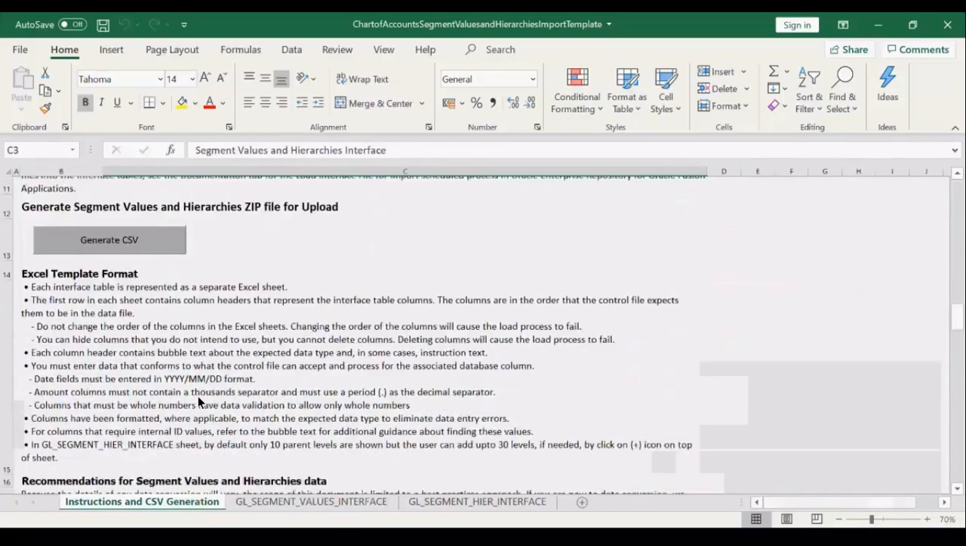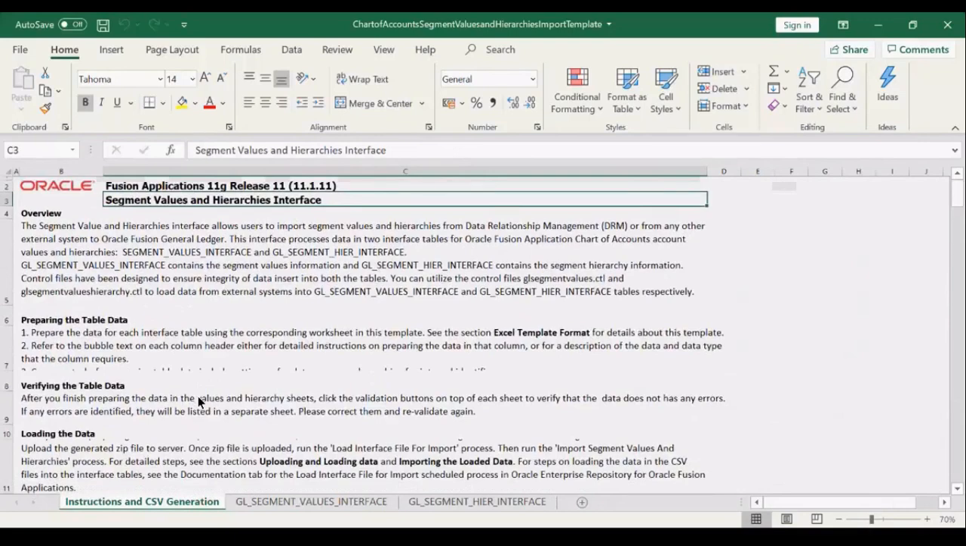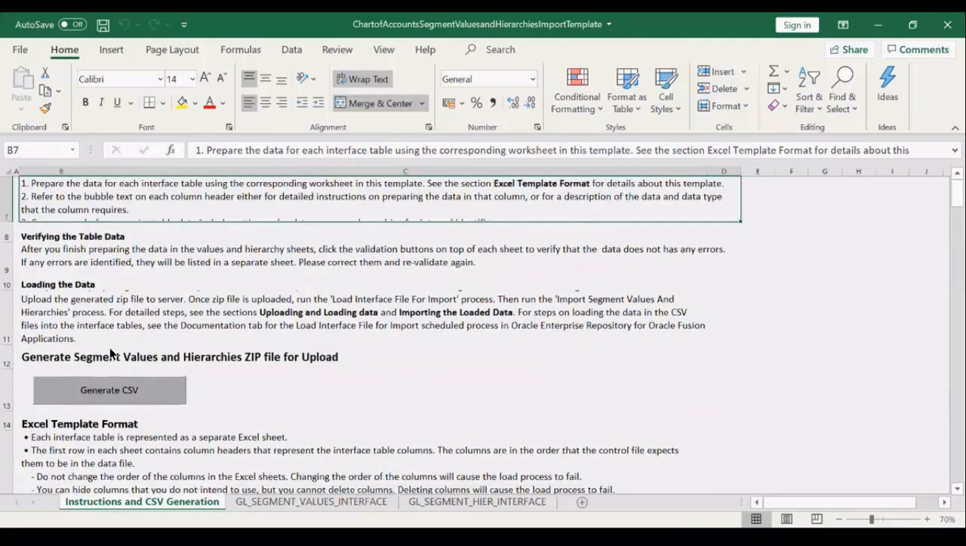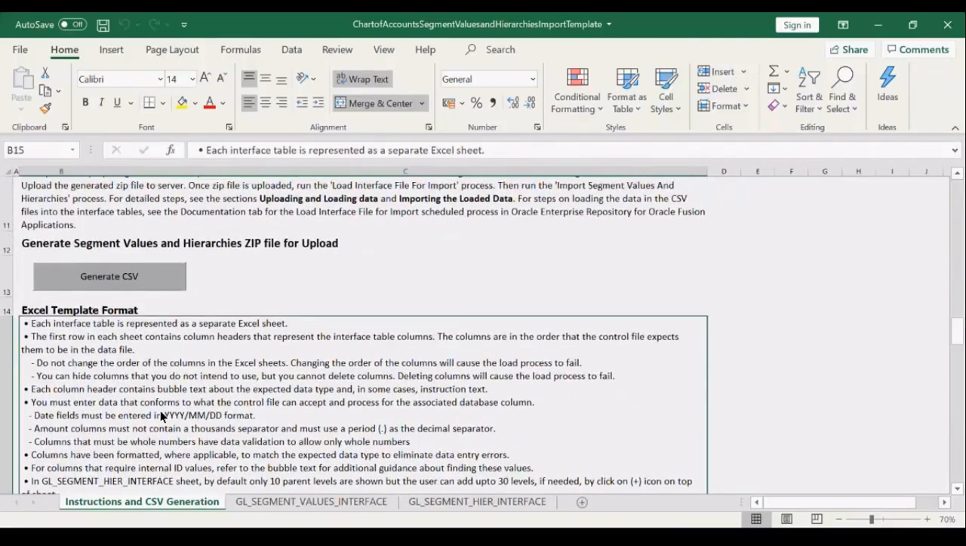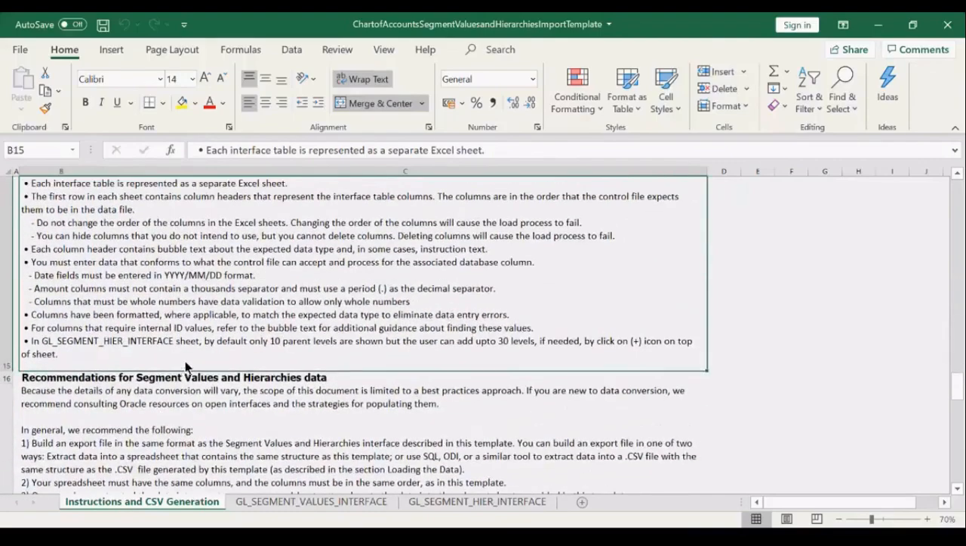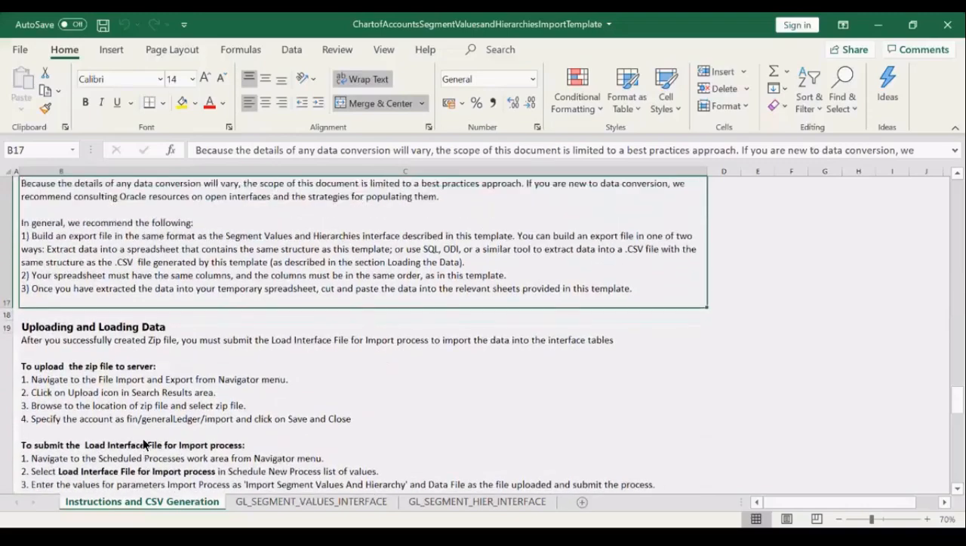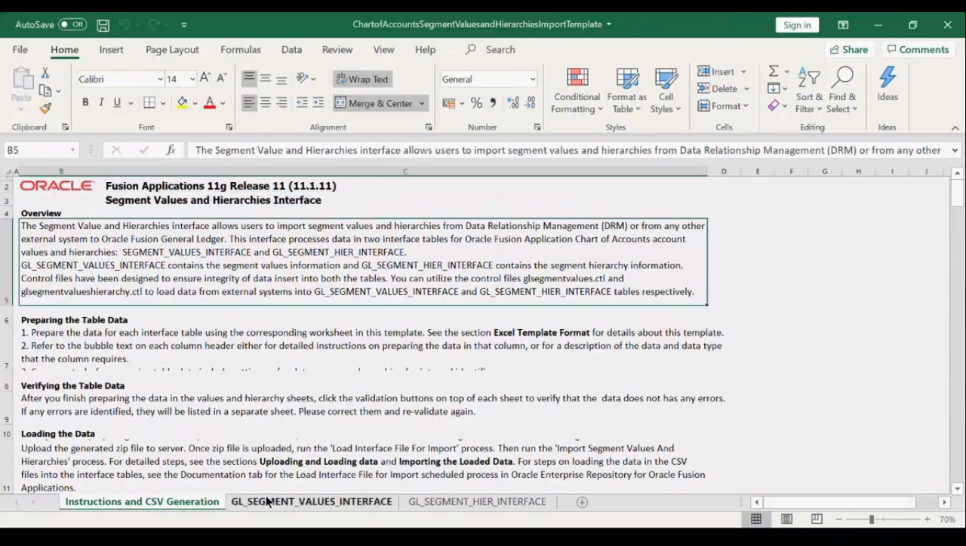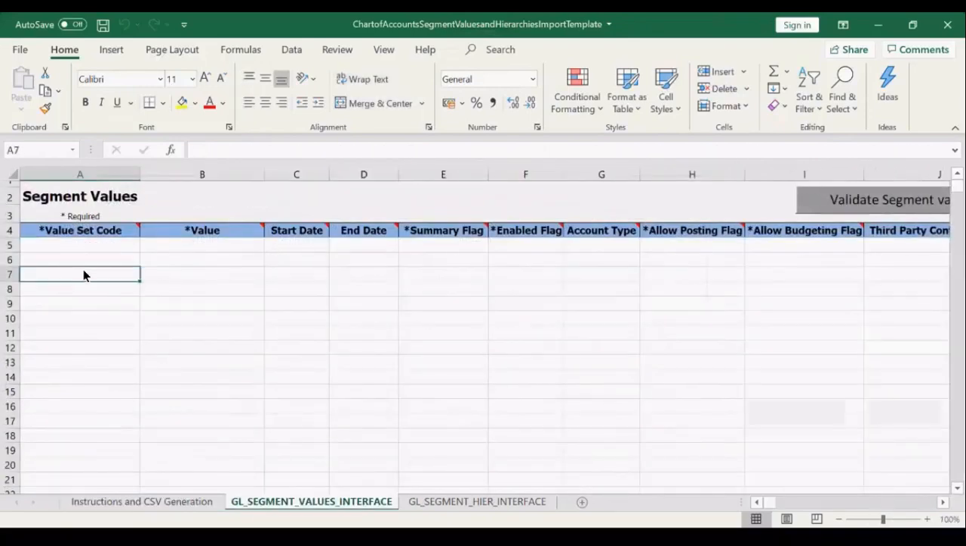Okay, and we have these instructions and CSV tabs. In this particular tab, we can define everything, but this instructions tab tells you exactly how you have to prepare the data, what the date formats are, and what all formats you have to use. Now what I will do is prepare some data here.